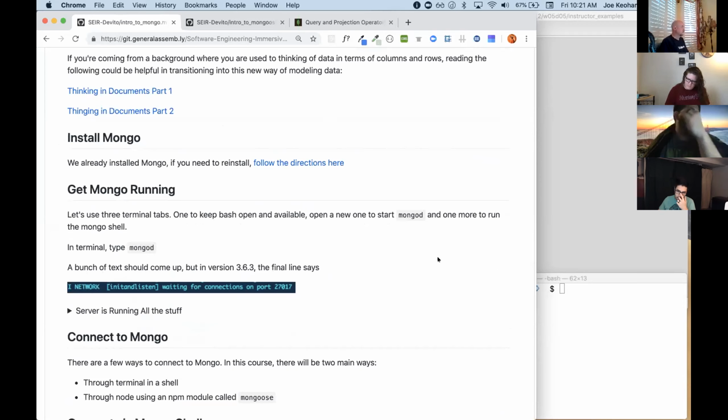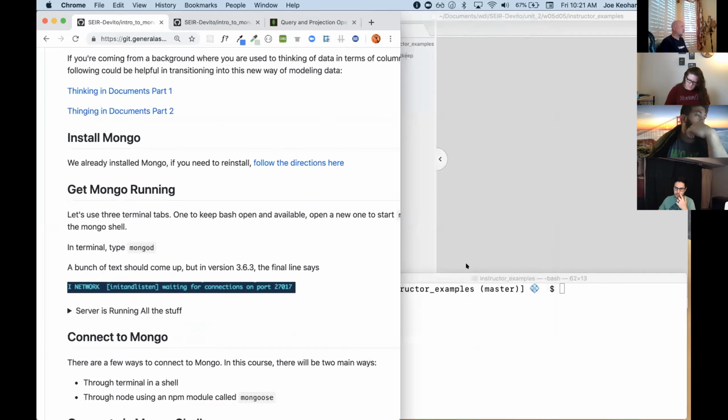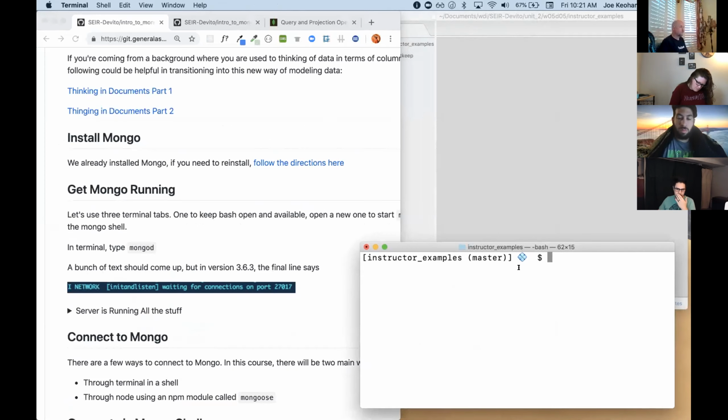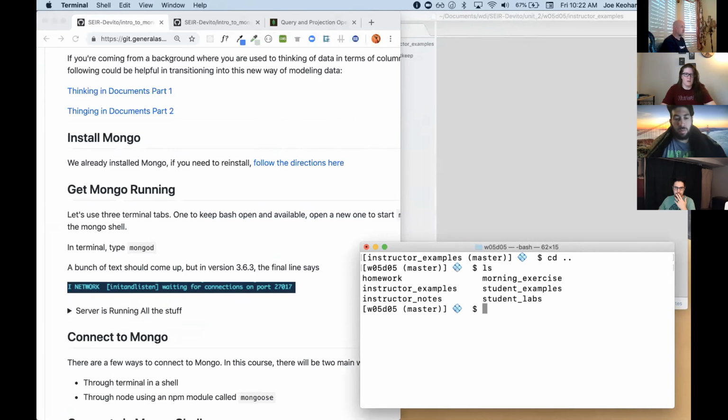So the first thing we need to do is work with the Mongo database. I want everyone to take a moment and get into the student folder for today's lecture. Open up your terminal window. I'm in instructor examples. You should be in student examples.